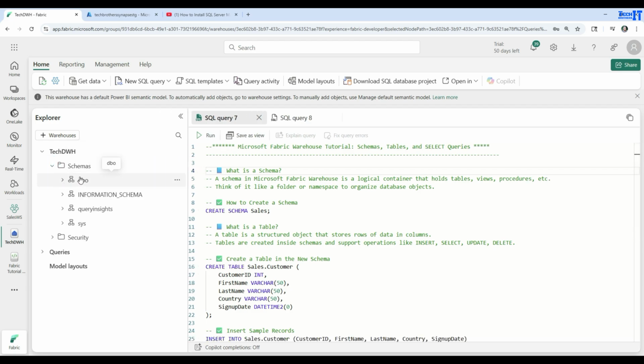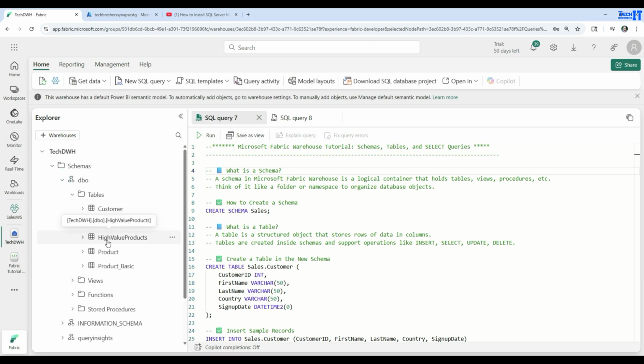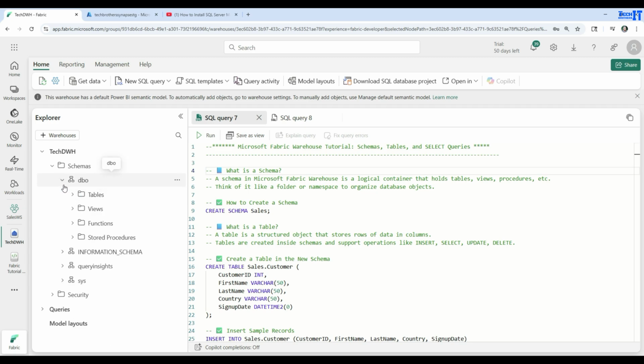If I click on schemas, you see that there is a DBO schema that is holding all these tables, and when we need to select the data from this, it is the warehouse name dot DBO dot table name. So it's a three-part name when you select the table. Now if you go to the views, the views are also under this schema, and then you have functions under it, you have stored procedures under it.